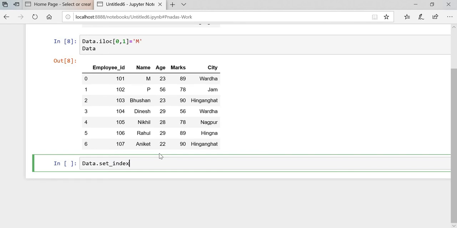Set index is the function. Inside set index, you pass which column you want to use as the index, so you need to pass employee id. Employee id is the index I want. And inplace equals true means you want to update the old index, so it is true. That's why we need to put inplace equals true. If you put inplace equals false, then it will not update your index.